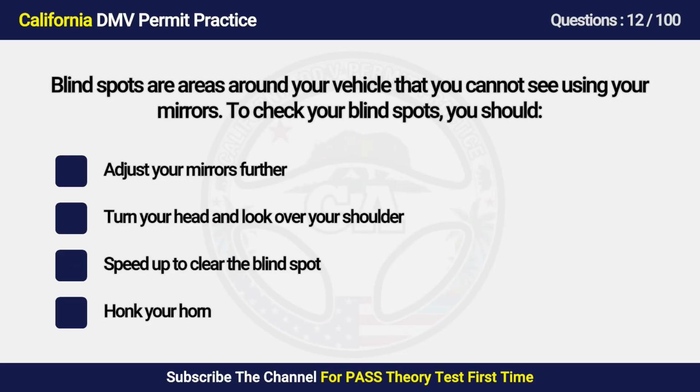Blind spots are areas around your vehicle that you cannot see using your mirrors. To check your blind spots, you should: A. Adjust your mirrors further. B. Turn your head and look over your shoulder. C. Speed up to clear the blind spot. D. Honk your horn.